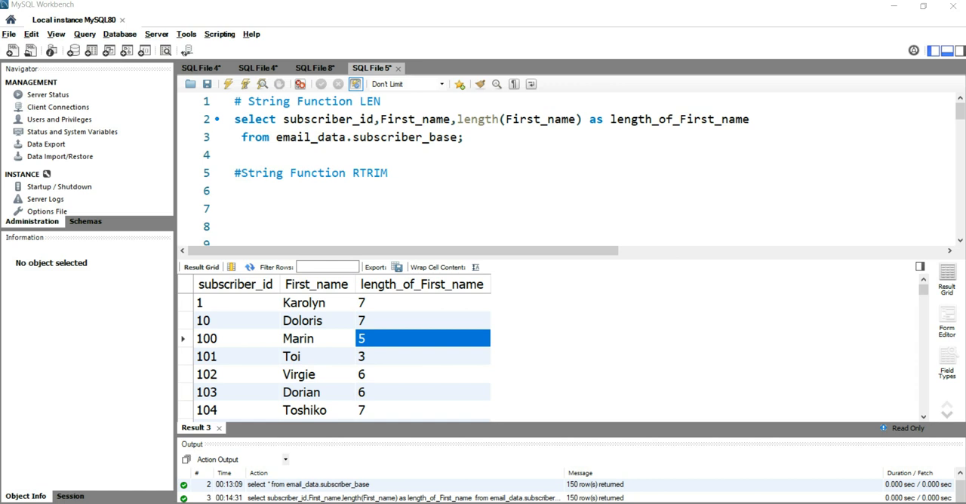So let's go ahead and see what exactly this RTRIM is and how we can use it in our SQL query. Before we write the query, let's find out what RTRIM stands for. RTRIM stands for right trim, and this function removes all the space characters from the right hand side of a string.